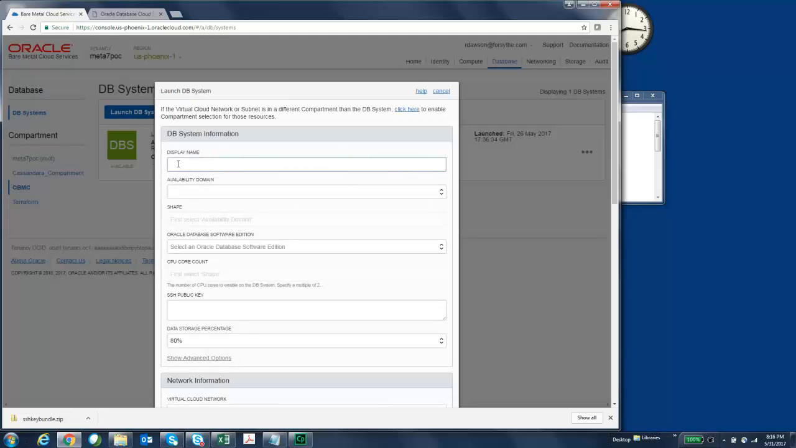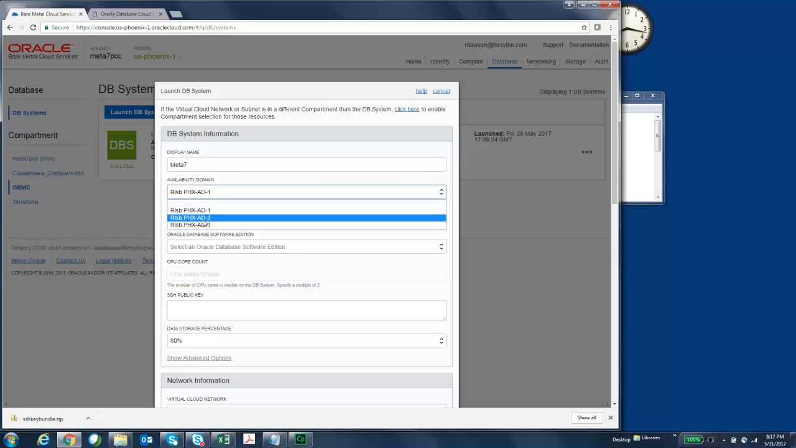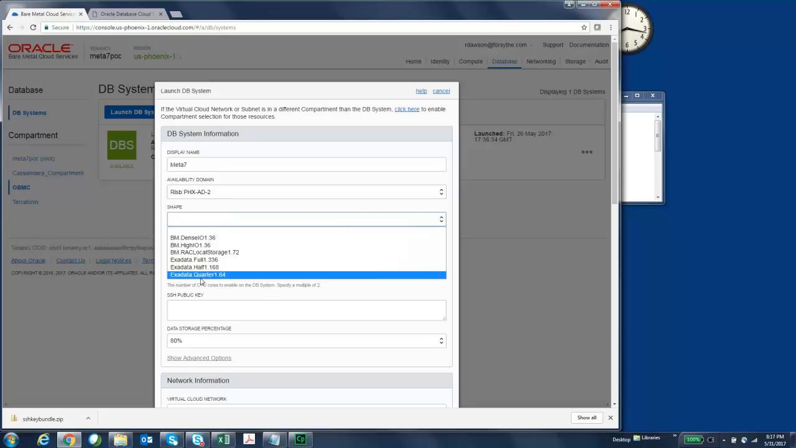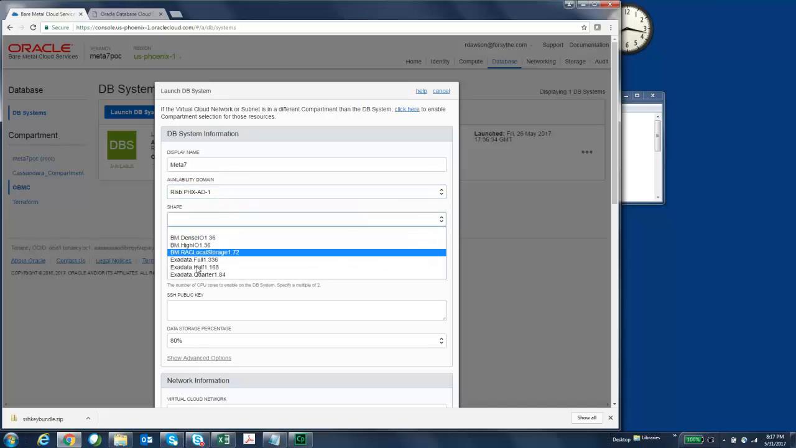So when we go into launching a database system, it's a pretty straightforward concept. The concept of availability domains is important. Typically what we've seen with Oracle is we've got 3 availability domains within one geolocation, so there are 3 within the Phoenix geolocation. We've noticed that depending on which availability domain you choose, you may have different choices. You can see this has the bare metal dense with rack. You may have different choices of available shapes and environments.